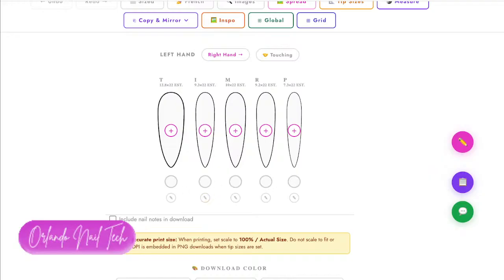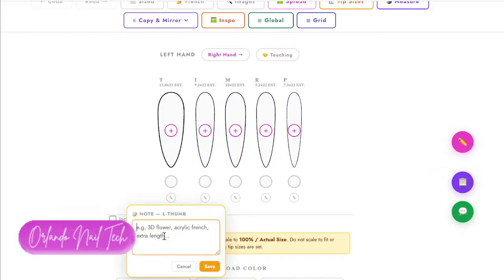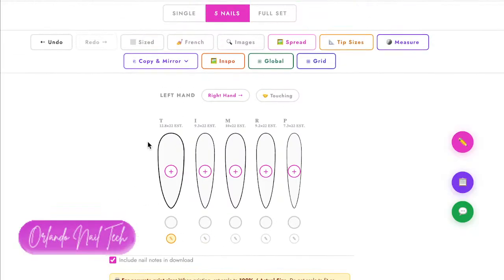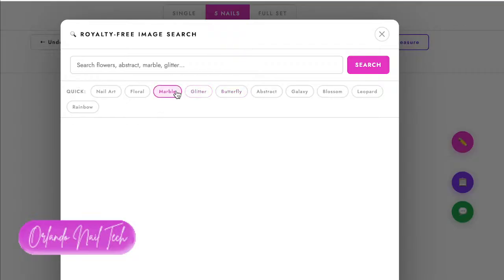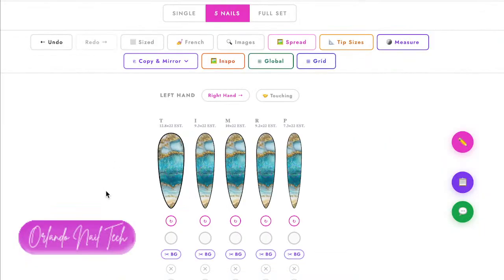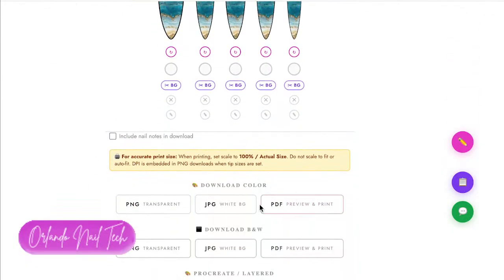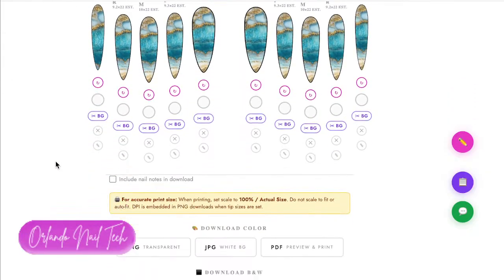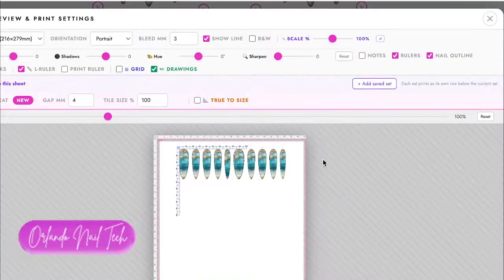You'll also note that there is a checkbox here that says include nail notes in download. So you guys know we have notes here. I'm just gonna put one in here just for this, and then I'm gonna save it, and then you just click that. And once you do a print preview, it will show. Let's put some images in these frames just for the sake of me showing you how that looks. I'm just gonna use that, and I'm gonna put it on all 10 nails. Nothing crazy. Let's do my print preview in a full set instead of 5 nails. So we're gonna go ahead and open our print preview, and you see our print preview is there.